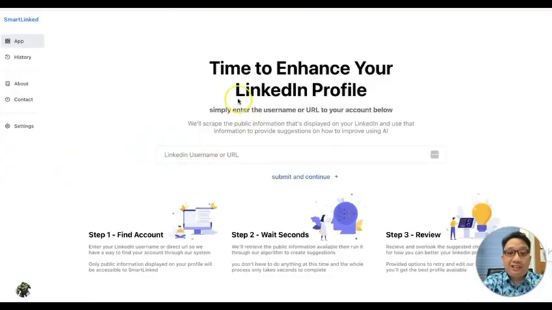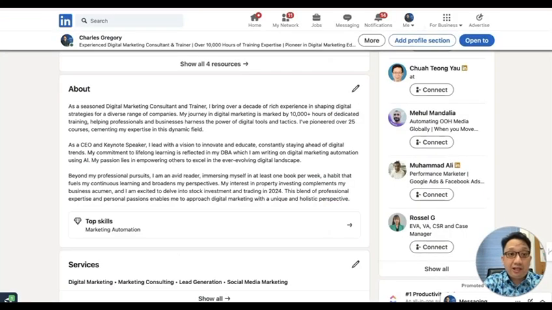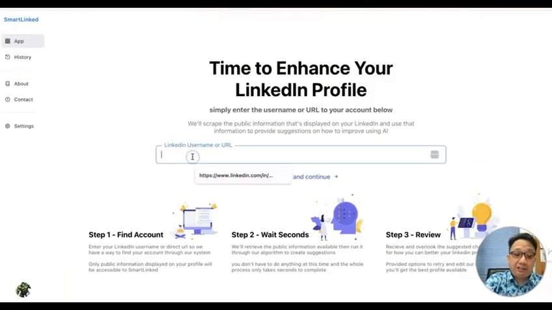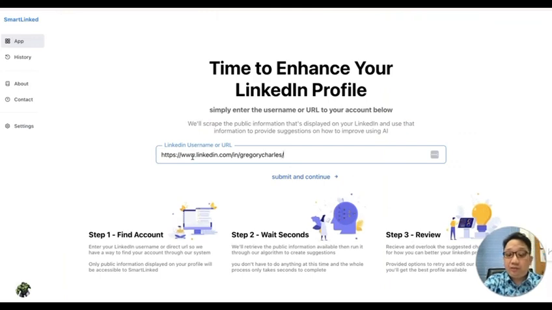It says here, time to enhance your LinkedIn profile. Simply enter the username or URL to your account below. So what you're going to do is go back to your LinkedIn and copy the URL of your LinkedIn, come back here, and just paste it here, and you're able to submit and continue, or just click enter.